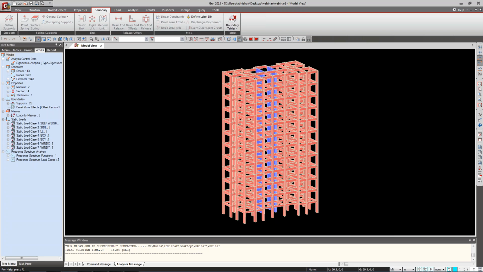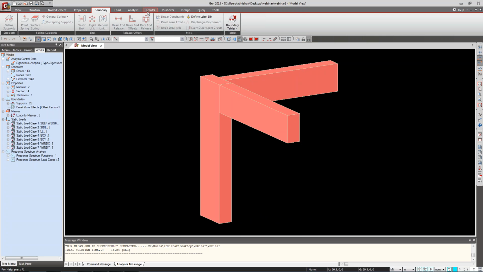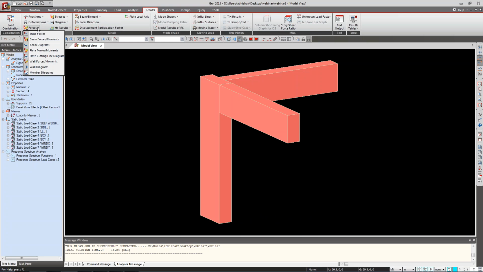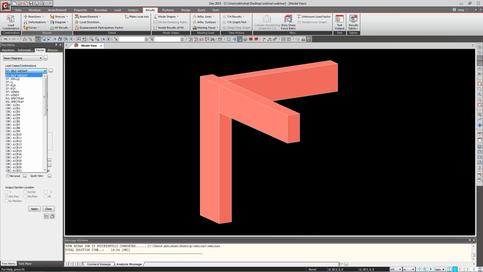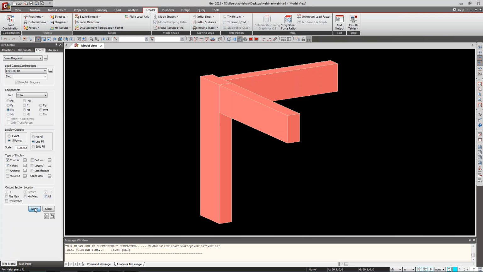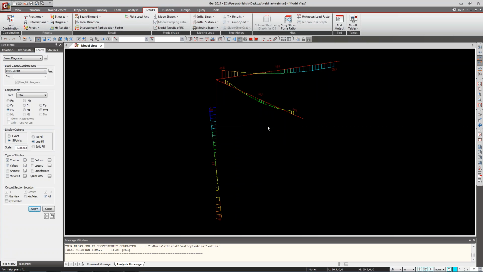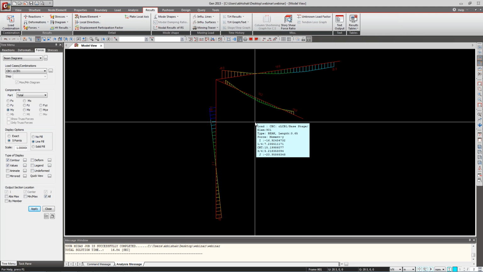Okay, so now my building and the entire structure analysis is over. Now I go to the next option. Again I select this particular element, go to the results, forces, and say beam diagram. I select the combination, my values all, and I say apply. Now you can see the entire thing, but the values are not visible because they are in black and red colors.